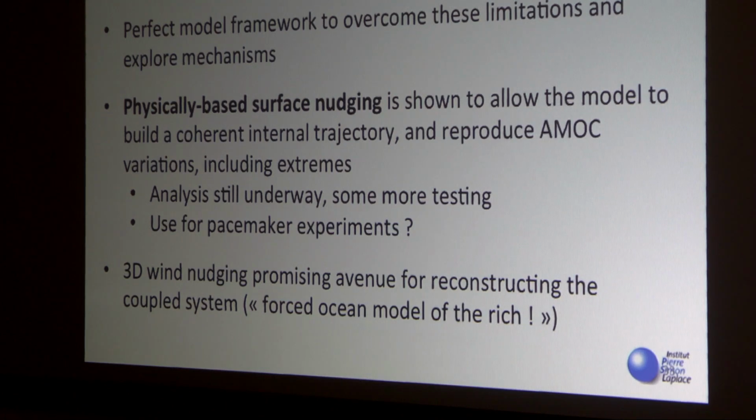And the 3D wind nudging is a promising avenue for reconstructing the coupled system. This is something we've always wanted to do. It's the holy grail, I call it, because even using bulk formula is not satisfying. So now we have the whole coupled system and nudge the dynamics and let the coupled ocean atmosphere interface free, with coherent physics, the coherent energy budget, the coherent water budget, etc.